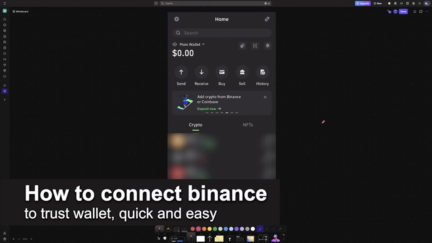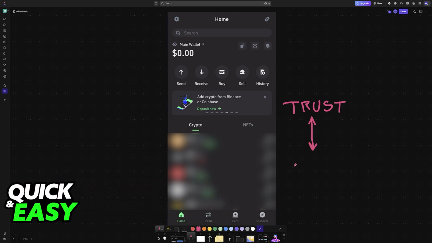In this video, I'm going to teach you how to connect Binance to Trust Wallet. It's a very easy process, so make sure to follow along. You can directly connect Binance and Trust together.